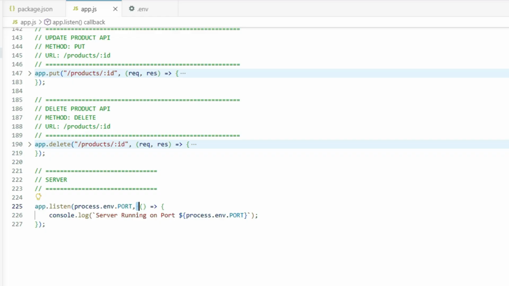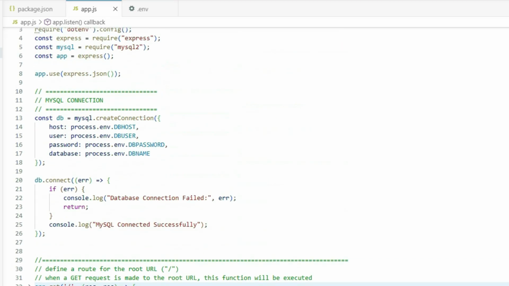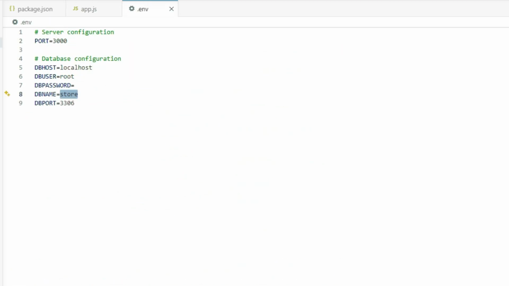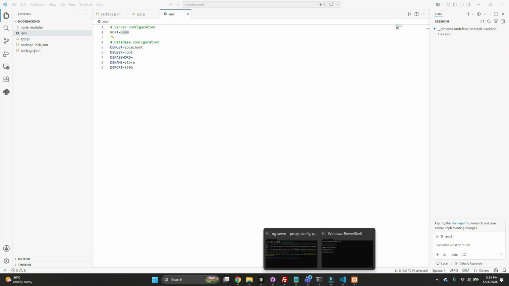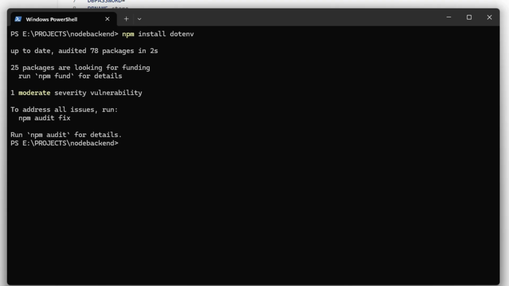So in this way, our project configuration is separated into a different file, and we can change the file according to our environment. So in production, we can have a separate database host and database name, everything separate. Even the port can be separate in production, and in our local machine, like I am showing here, we can use these values. Now let's start our Express server using node app.js.